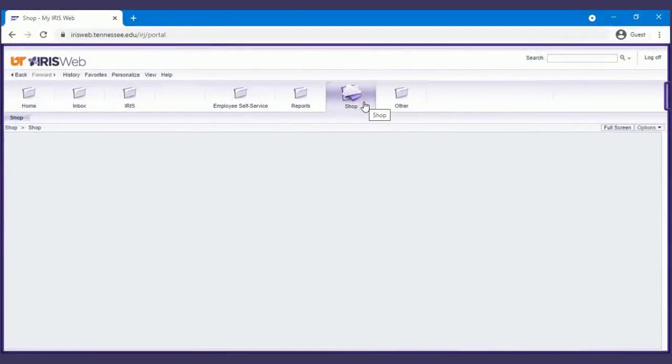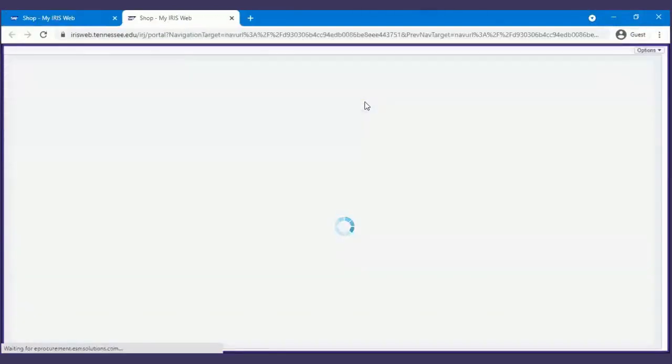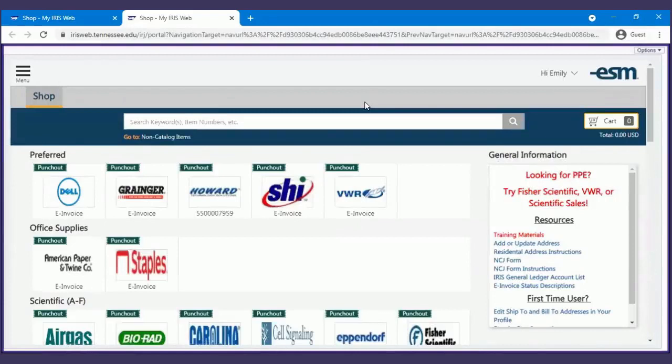Now let's look at the Shop tab. The Shop tab allows users to access UT Marketplace, where departments can shop and order office supplies, paper, computers, scientific equipment, and more. For assistance with functions within the UT Marketplace, please contact shop_help@tennessee.edu. Or if you want to speak to someone on the phone, call 865-974-3311.